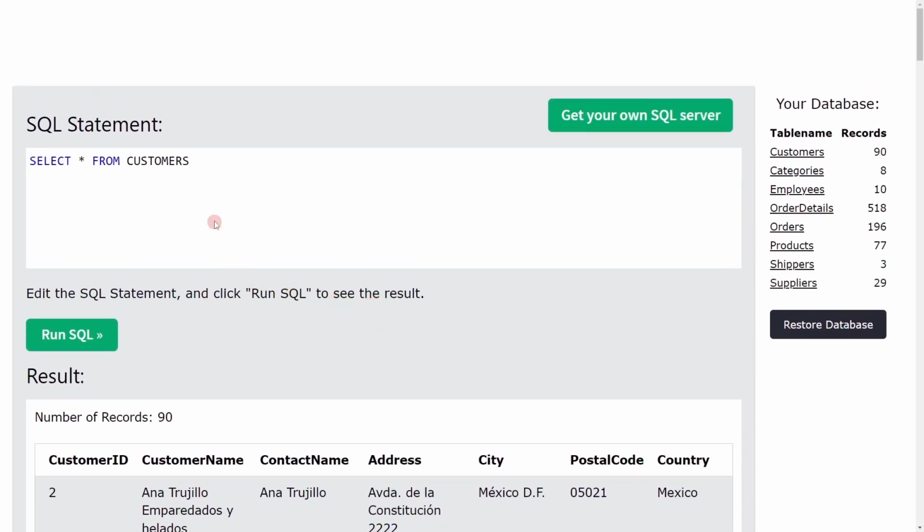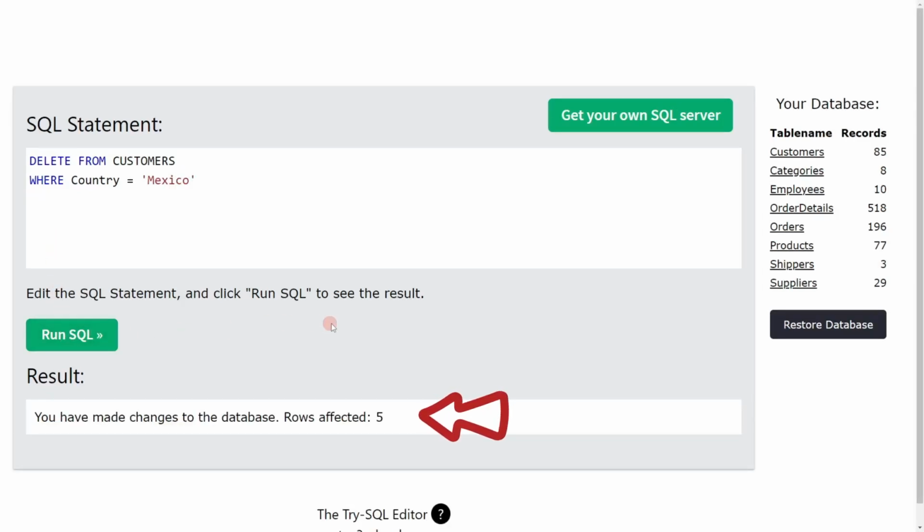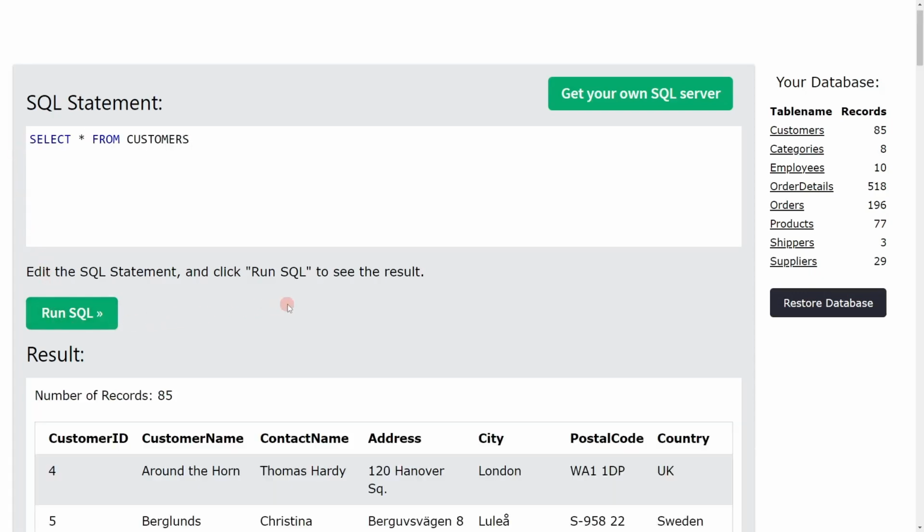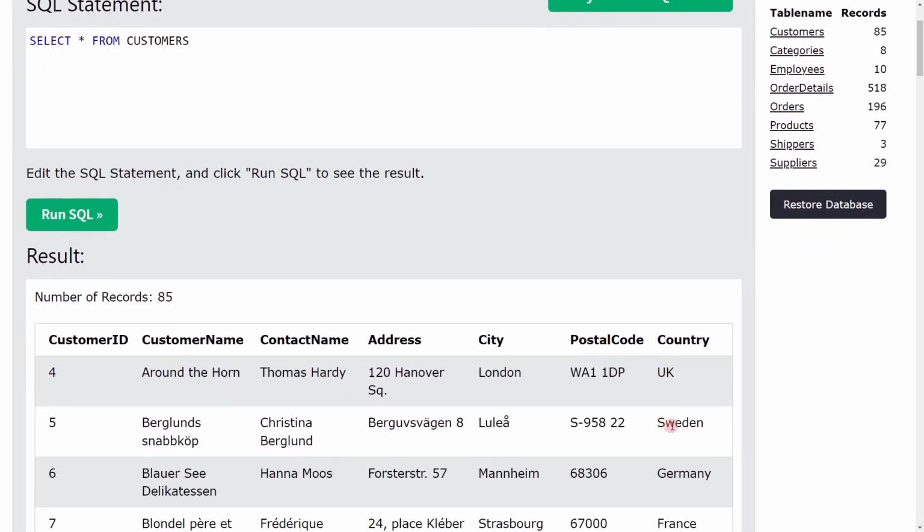We have to be very careful while deleting, because more than one row in the same column can have the same information. In such a case, more than one row may be deleted. For example, this table has multiple Mexico values. If we delete the Mexico data, multiple values will be deleted. 5 records deleted. You may be accidentally deleting more than one record. You have to be very careful with this. Let's check that the values are indeed deleted.